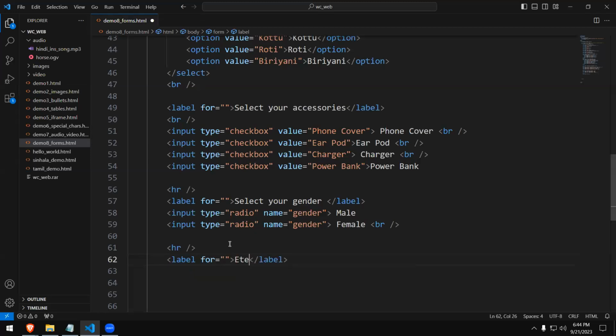Let's say, enter your comments. Here, I'm going to show you, there is a tag now. We learned about the input type radio button, input type checkbox, input type text box. So here we don't use the input type, but we use something called text area. Okay, so watch this. I type text area.